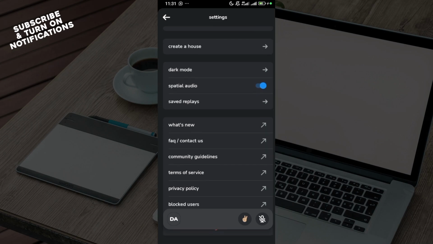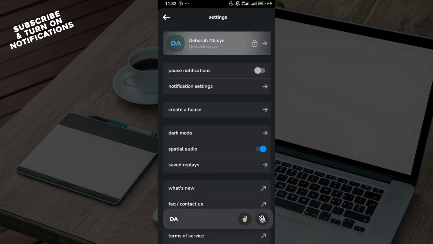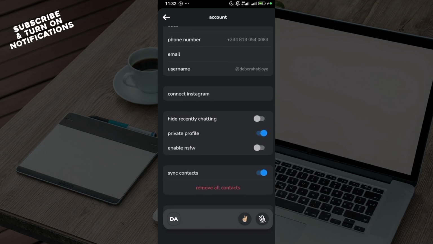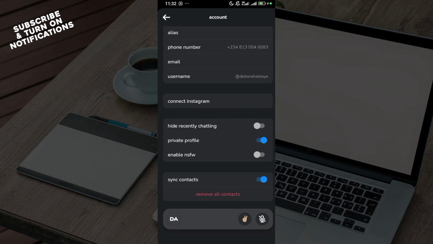Now, on this page, you can see that there's nothing like that. So just click on your profile name and you'll be taken to your account page. On this page, you can see that the only social media account that can be connected is Instagram. This shows that Twitter is not yet allowed to be connected to Clubhouse.